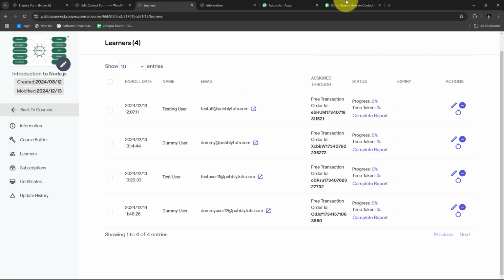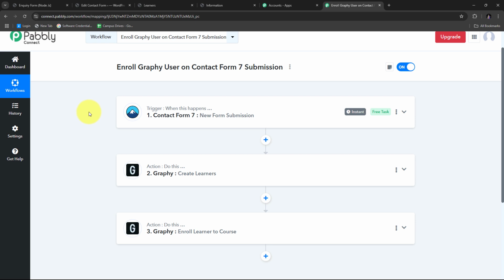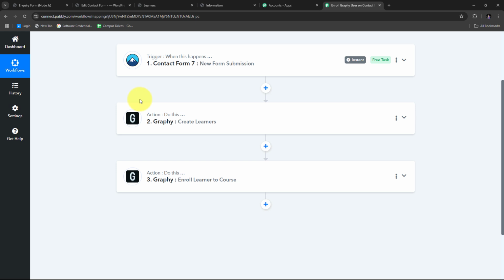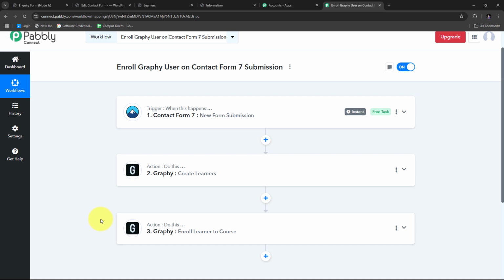Now let me take you back to Pabbly Connect. Here with Pabbly Connect, I have connected Contact Form 7 with Graphy to automatically enroll Graphy users on Contact Form 7 submission. So let's summarize what we did here. First I set up my trigger: my trigger application was Contact Form 7, and my trigger event was New Form Submission. Then I set up my actions tab using Graphy: first I used Create Learner as my action event, and after this I used Enroll Learner to Course. So this is how I have successfully created this workflow, and you can also create this workflow by following all the steps that I did.